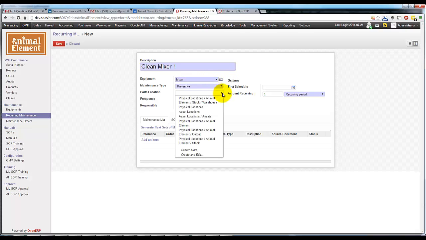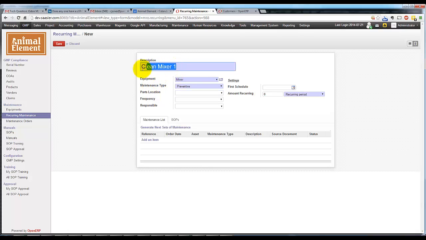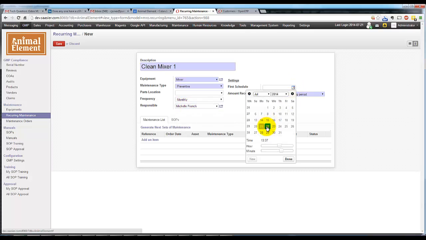If I have a large facility, and I have parts in a specific location for this machine, I could put that in here if I like. Frequency. Well, what we're going to do is we clean this thing monthly. And maybe there's a separate SOP that says we clean it every time we do a batch, but we also do a deep cleaning once a month, right? I could assign it to some employee in the system, and I could say, when do I first want to do this? Well, I want to do it starting tomorrow.